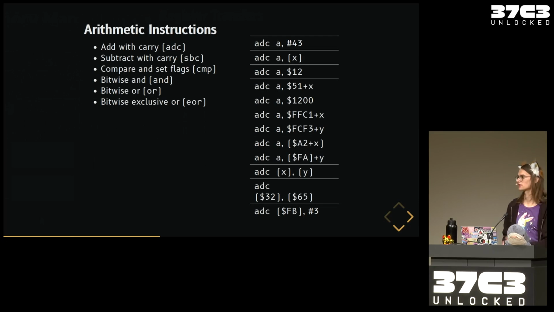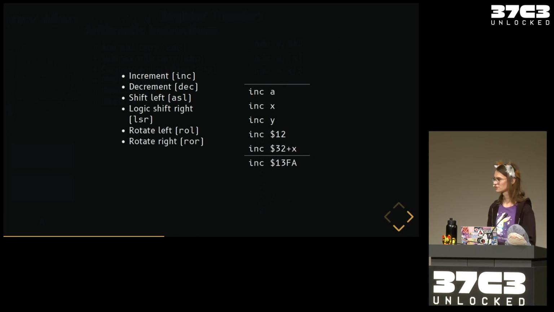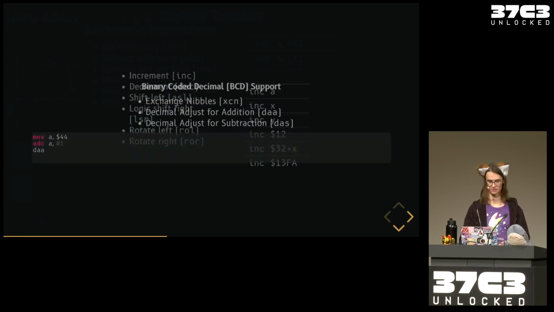Arithmetic instructions can use fewer addressing modes, all of these that you can see here. There is add with carry, subtract with carry, compare and set flags, which effectively only performs a subtraction but doesn't store the result anywhere. It just sets the processor flags, bitwise and bitwise exclusive OR. And there's also some single argument instructions, increment, decrement, left shift, rotate right.